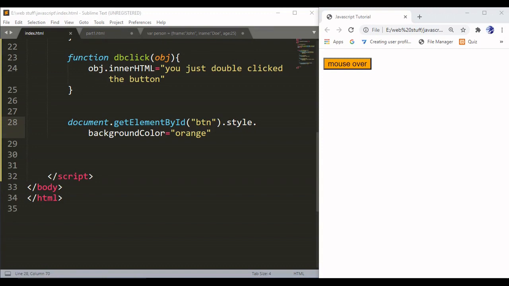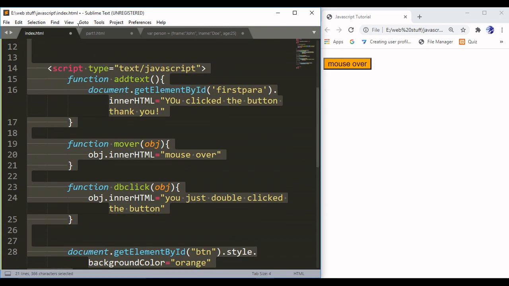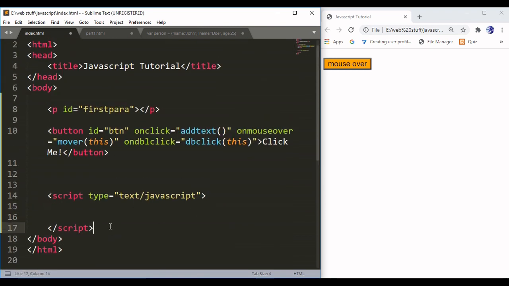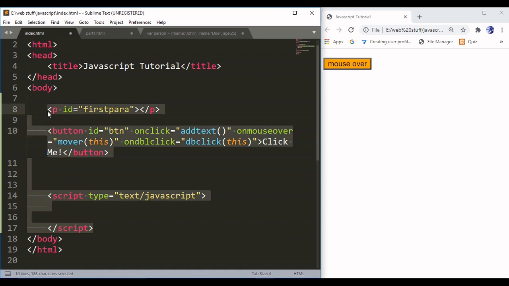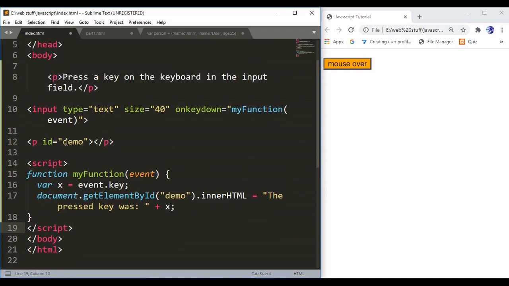Okay, and before ending this video, I would like to discuss one more event, which is used mostly while designing some kind of gaming website. All right, so let's clear this. I'll do some copy paste here to save time, but don't you worry, I'll explain you each and everything. All right, so this is the code.